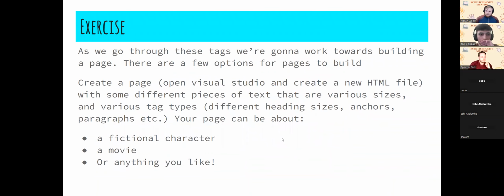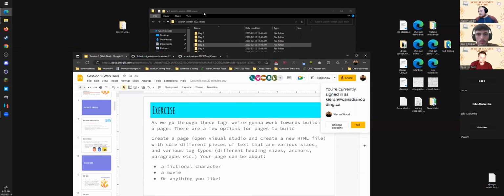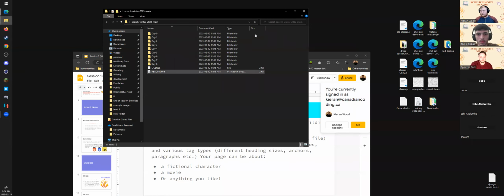So as we're going to go through and talk about all of this, you can start building a page as we're talking about it. We're going to be covering the basics as we go. So if you have the main folder that you're using for the Ignite exercises, just pop that open.